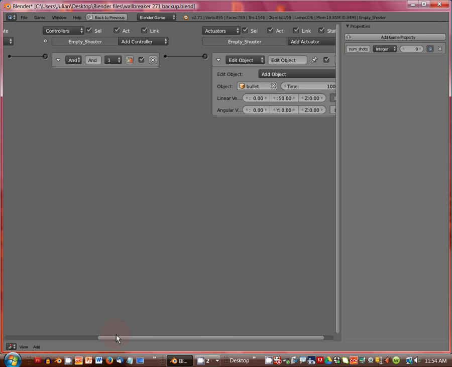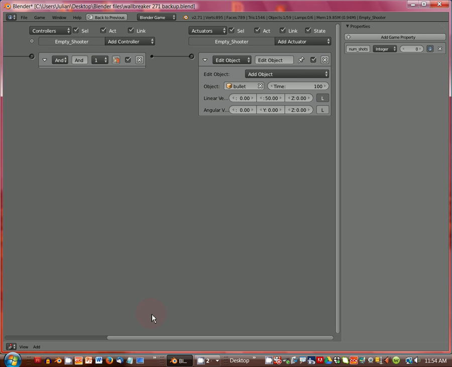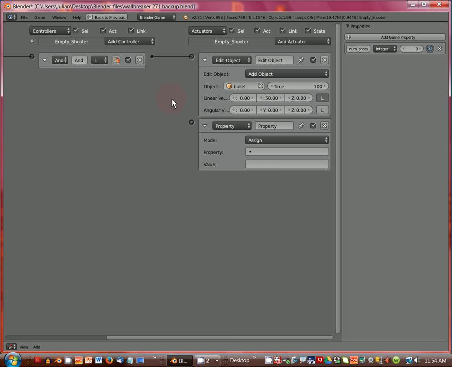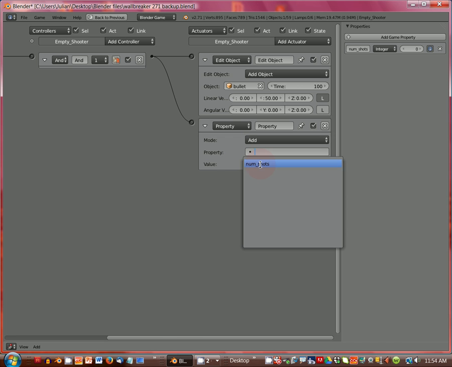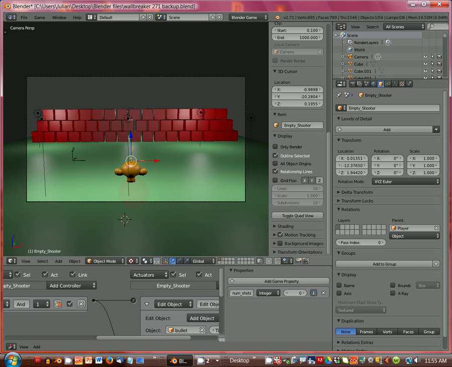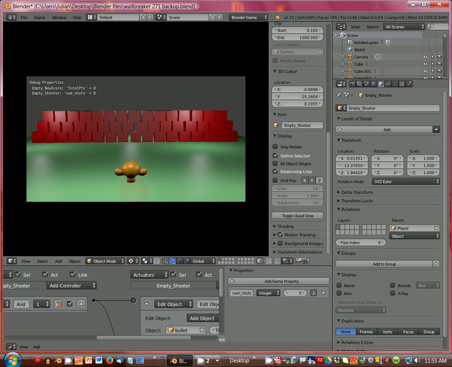All right, so we're going to hit spacebar, and we're going to add an object. Now we can add a second one, and we are going to go to property, and now I can link these. So it will do two things. It will create the object, and it's going to add to the property of num shots a value of 1. Okay, so now let's just test that and see if that works. So I'll click up arrow, and if we go P, so num shots, there you go.